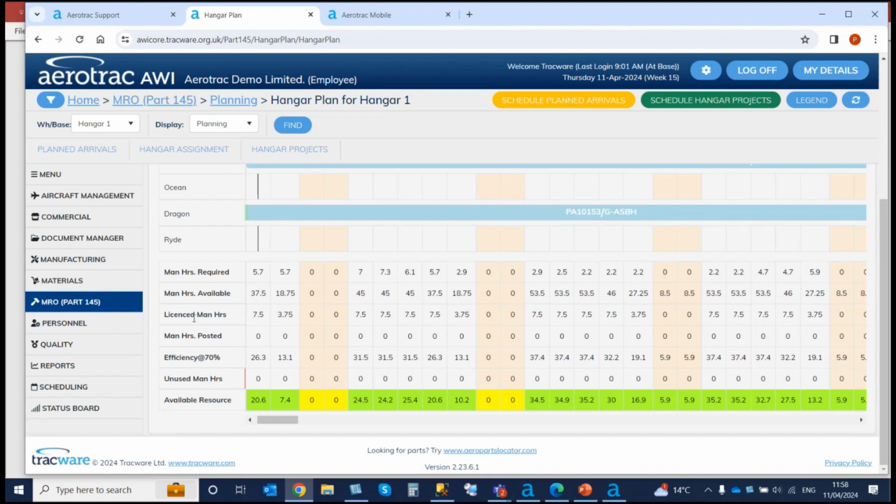Obviously, the idea is that we can track who's licensed, who's not, and what's posted against it. We've got an efficiency coefficient in there, so it's working on the fact that people are maybe only 70% productive, so 30% of the time they're doing non-productive tasks. So all that kind of stuff.